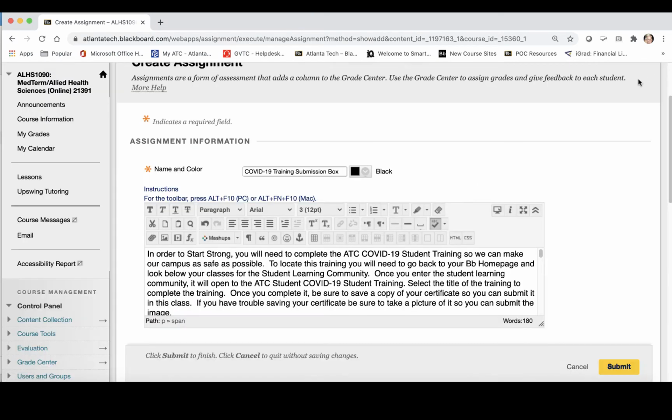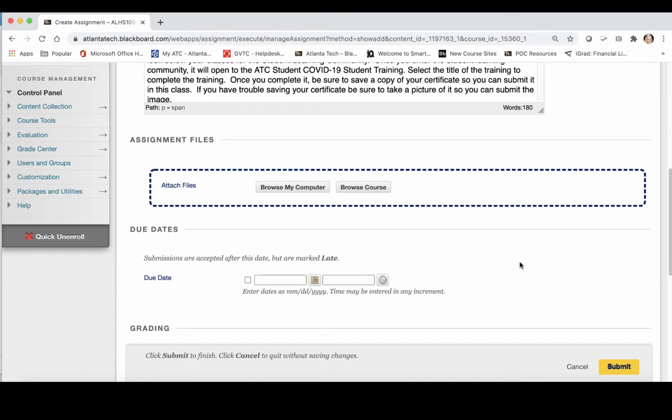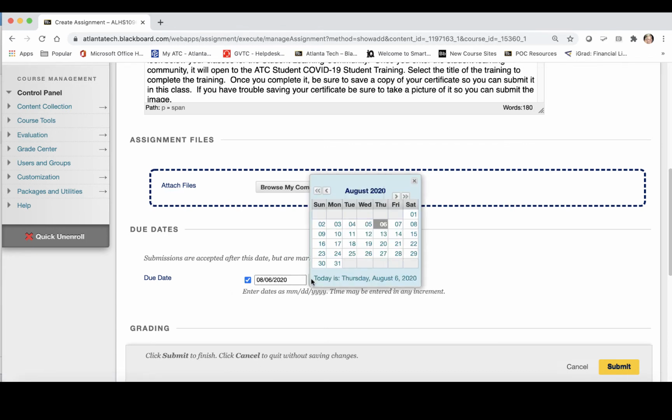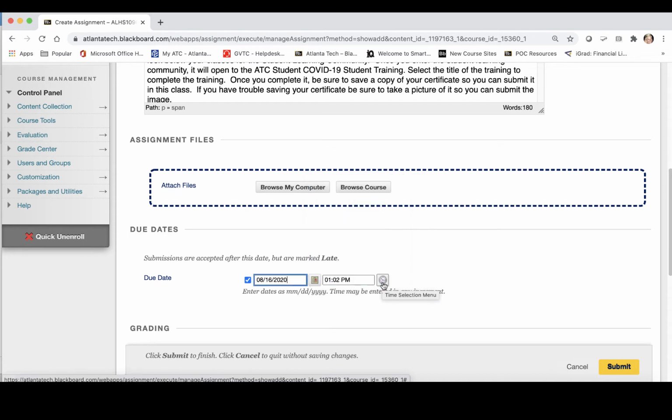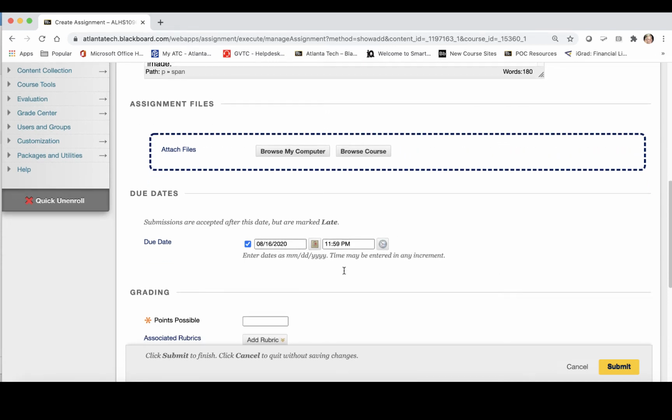So minimize this screen, come through and set any of your test options, or in this case, assignment options. I am going to create a due date because this is a requirement for a no-show. Whatever date you pick, make sure you will go back in and look for submissions before you enter your no-shows. There we go. That works for me. We'll do midnight on the 16th.